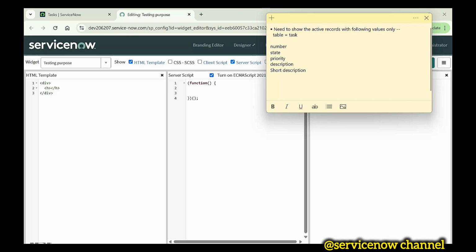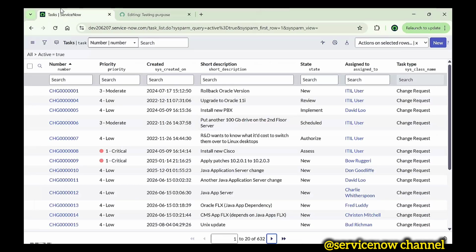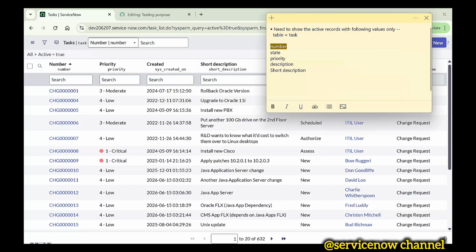I need to show the active records with the following values. The table we are taking is task. We have many values and columns, but we have shortlisted what we need to show: number, state, priority, description, and short description. So how can we retrieve these and show them to the front-end users?